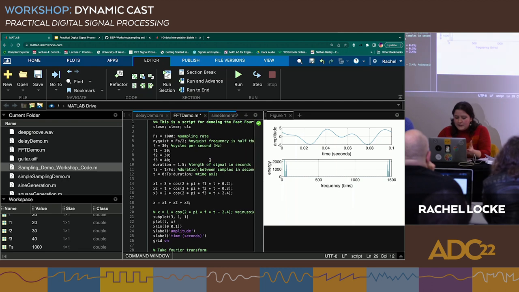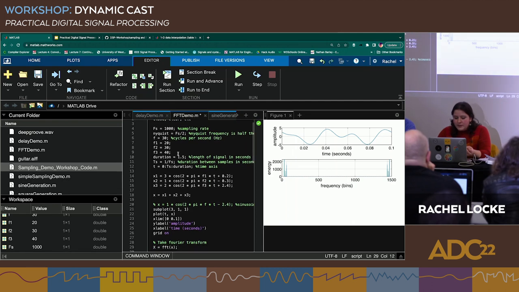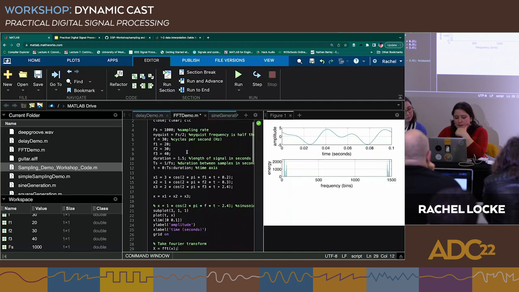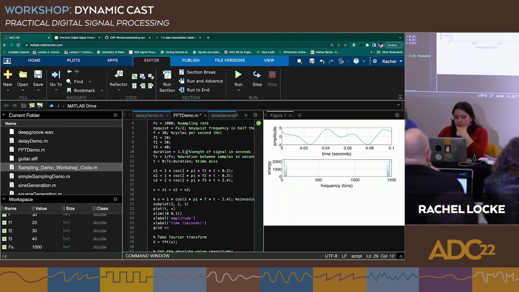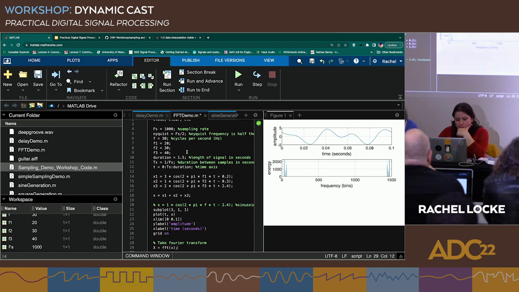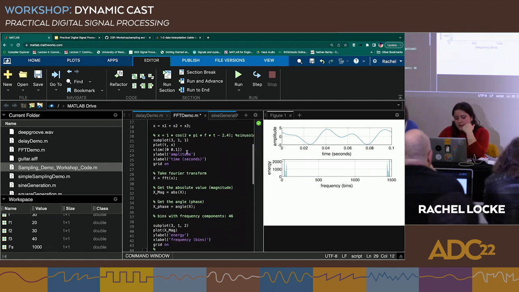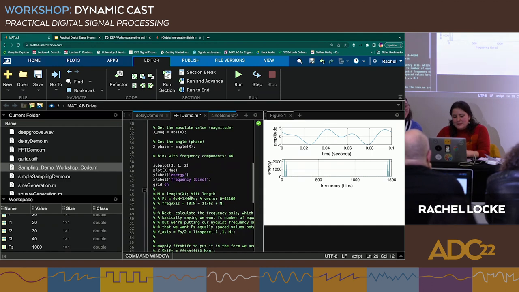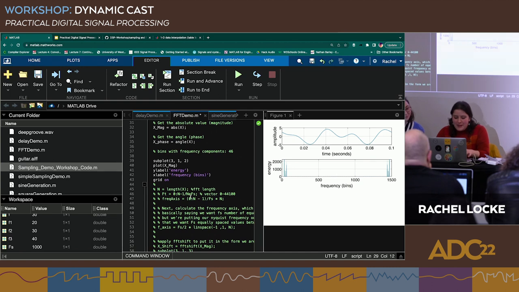And our signal was 30 hertz, I think the original one, and we were taking, I think, 1.5 seconds. So it was like 45 samples. And yeah, let me just show you how to scale the frequency axis, and then it will become more obvious, hopefully.